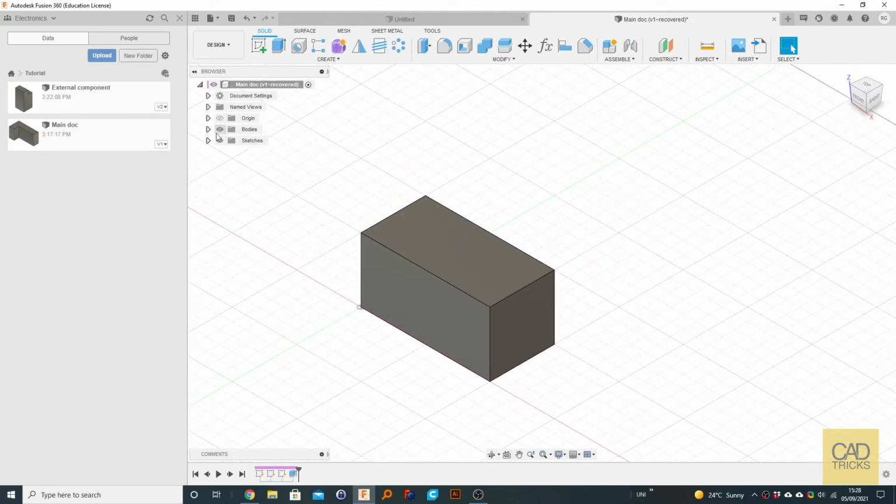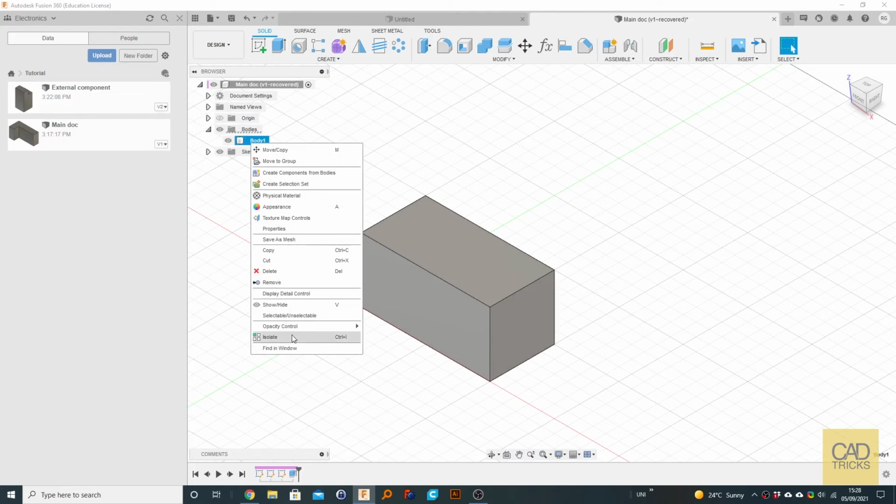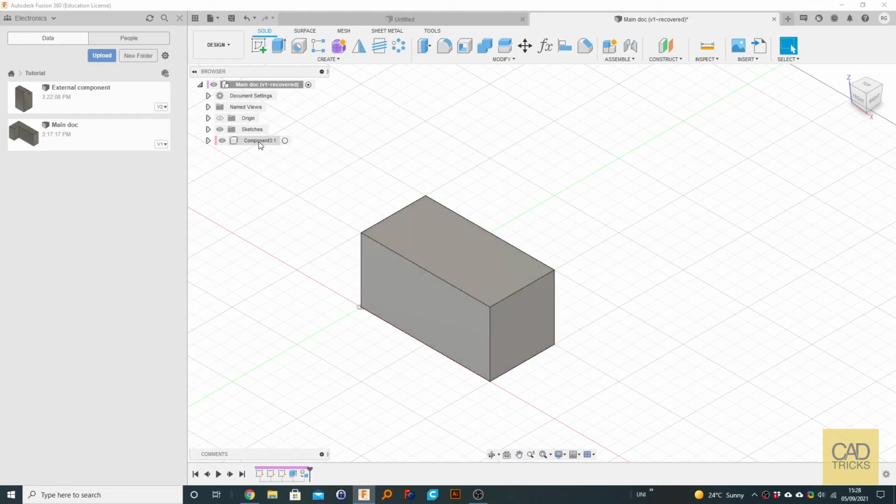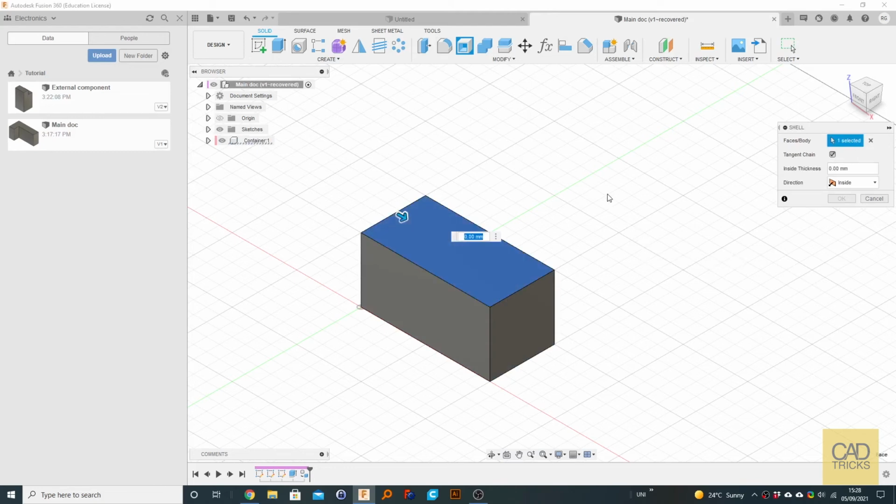And you can see this has just created a body in the original component. So we can right click this and create components from bodies and just call this container. Yeah, container, that's fine. And then we can do a shell. The shell command basically digs out material, leaving a skin of material on the outside.